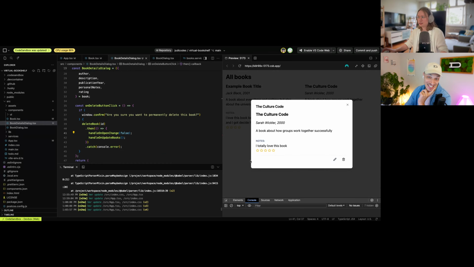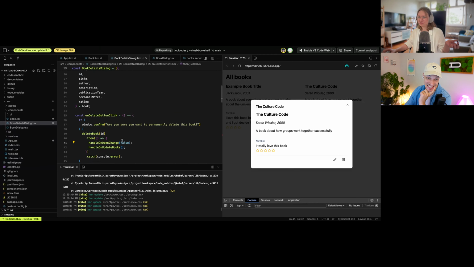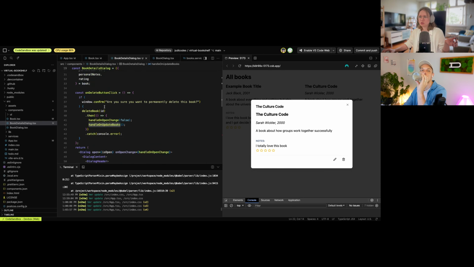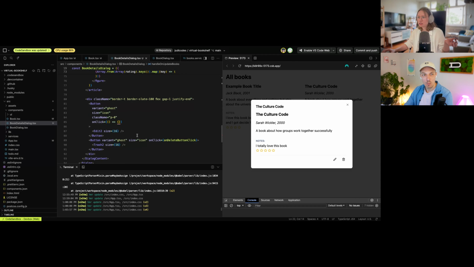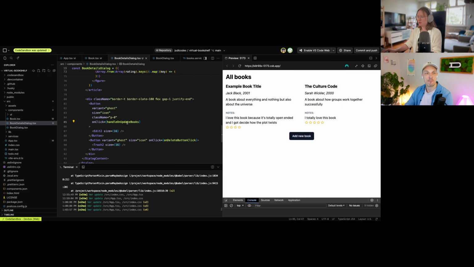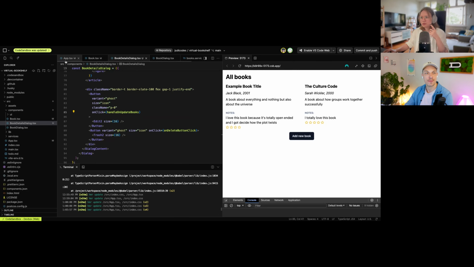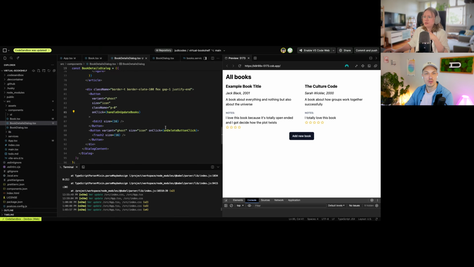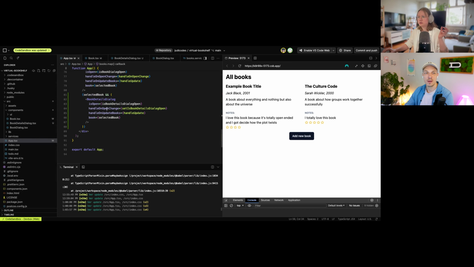And now for the editing. It doesn't do anything so far. But we already have handle on update books. So let's just maybe pass it to this empty onclick function. Handle on update books. But so we are passing that from the parent component, but I'm not sure what it actually does. But I think it updates the books.